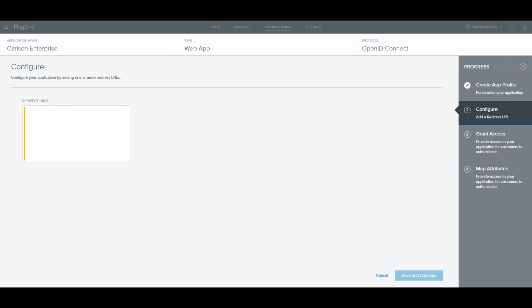Once the profile has been created, you need to configure redirect URLs for the application. Specifying them helps Ping Identity whitelist addresses upon which to send user information after a successful login. In the redirect URLs section, enter your portal URL as stated on the screen and click Save and Continue.